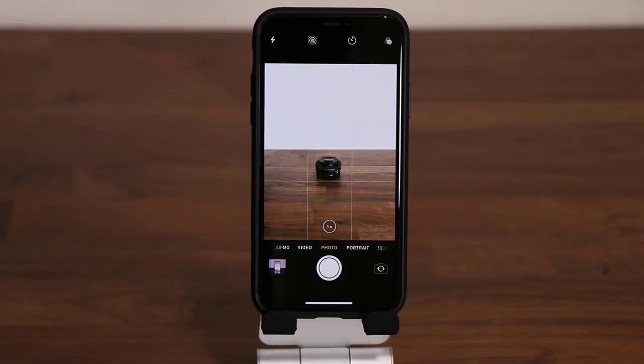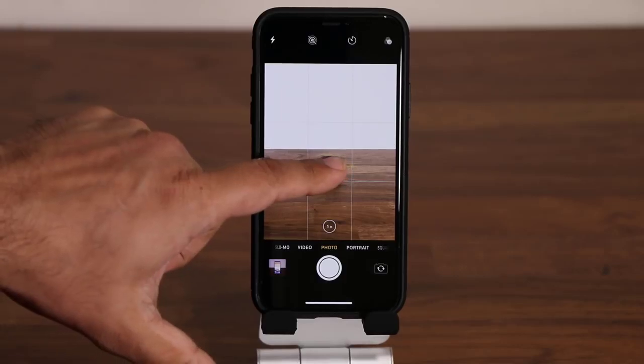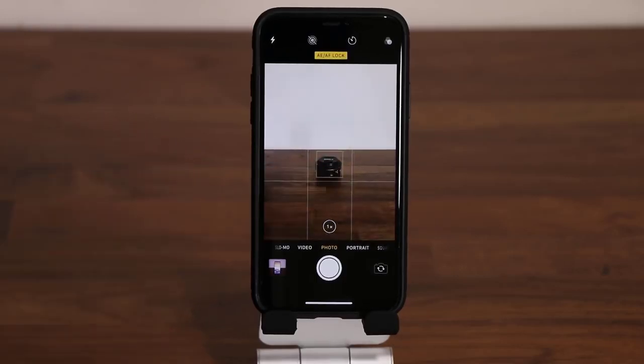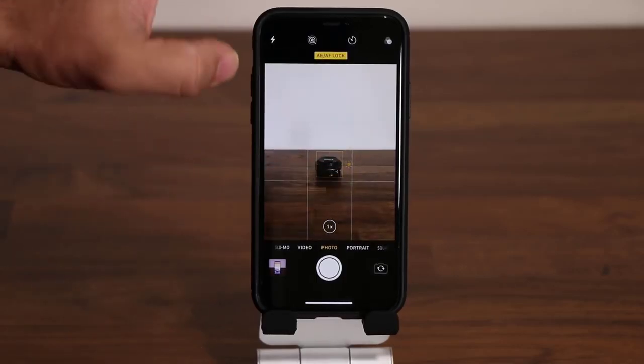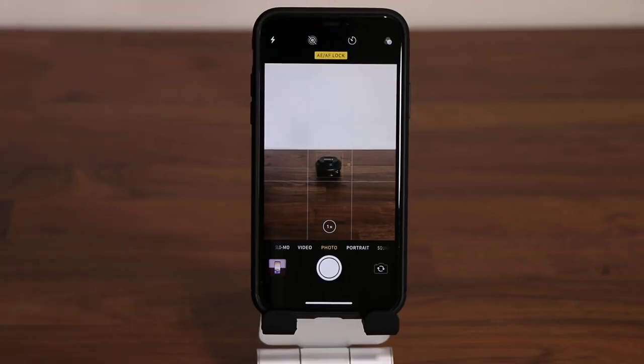And the other thing you can do is press and hold on a subject. And it says over here, AE and AF lock. So AE means auto exposure and AF means autofocus. So basically what you just did was disable the automatic aspect and lock them in place. So right now the exposure and the focus has been locked.